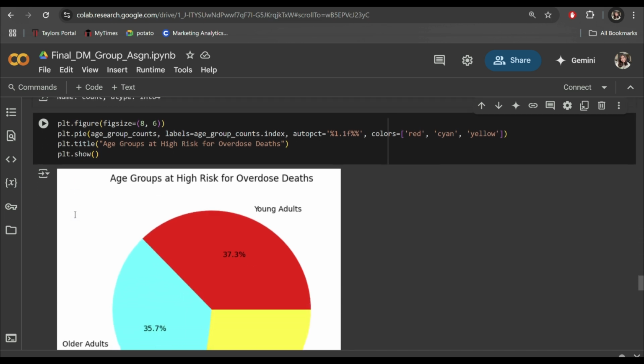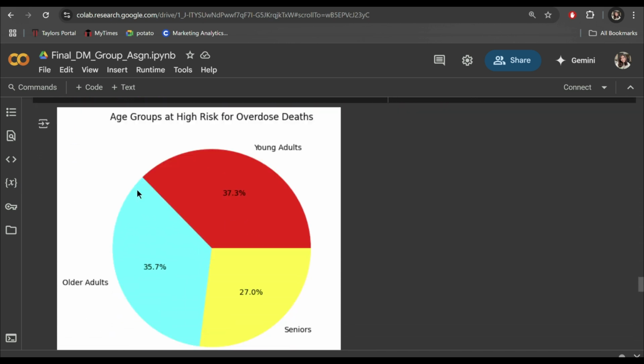Okay, next, after we're done assigning labels for the 3 centroids, we need to plot out the visualization using a pie chart. So based on the pie chart, we can see that 37.3% of the total represents young adults, which makes up the highest percentage among all three of them, followed by older adults with the value of 35.7 and seniors with the value of 27%. It is obvious that young adults have the highest risk of overdose death, which we can focus more on when it comes to overdose prevention initiatives.